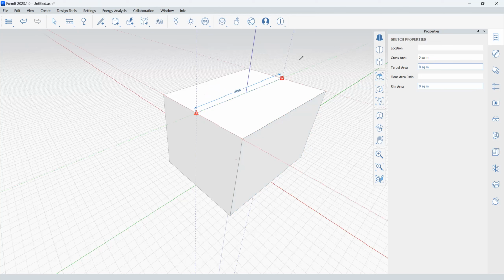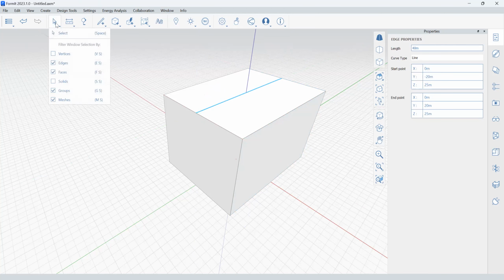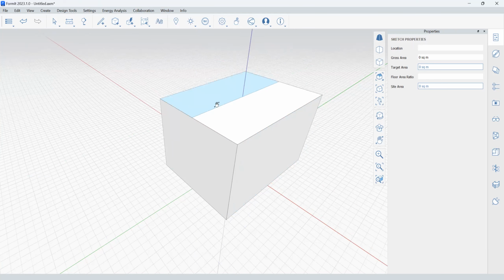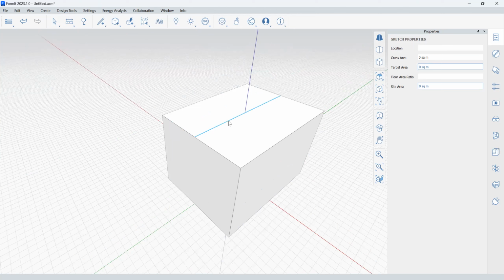Jadi tinggal klik aja kayak tadi. Yang escape kalau masih nggak bisa. Nah, just escape it to remove. Terus untuk kita mau bikin atap tenda ya. So we are going to make a gable roof.